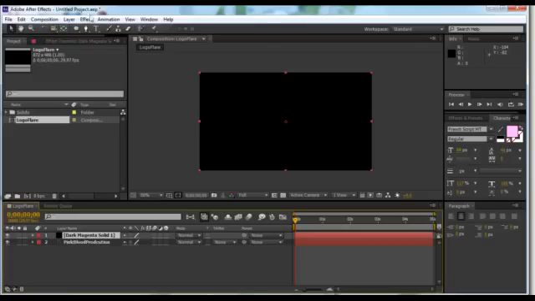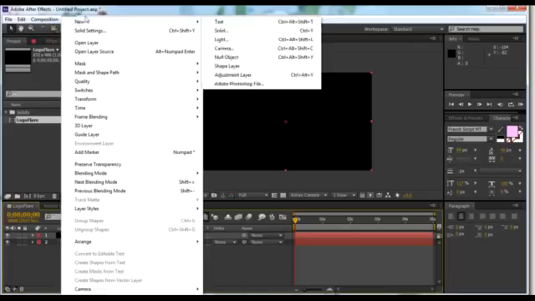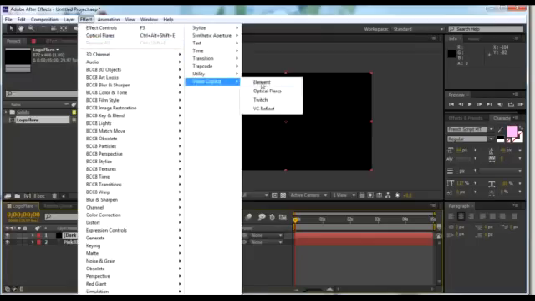Fades in. I'd say fade in. You're going to go to effects, and you're going to go to Video Copilot Optical Flares.